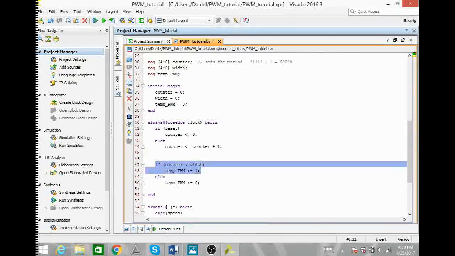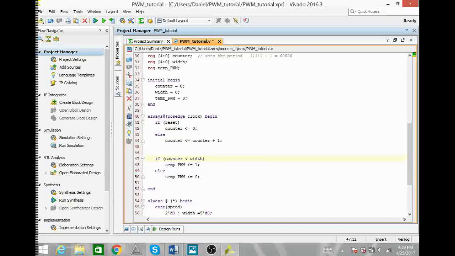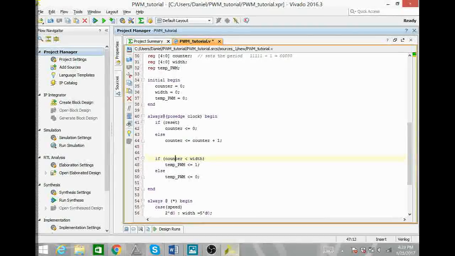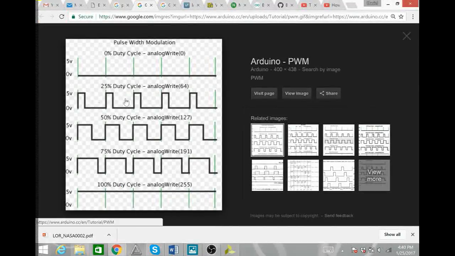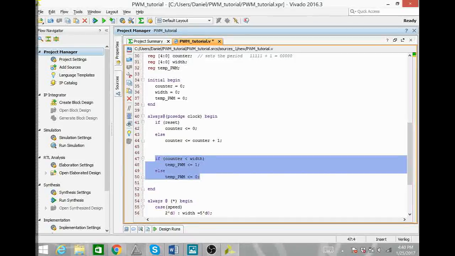Alright, so this next if and else statement creates the pulse. As you see, if the counter is less than the set desired width, let's go back here. Say that the width is 8. So if the counter is at position 0 through 8, we want to output a logical 1 to create the high part of the pulse. So when the counter is less than the set threshold, it'll output a 1. After the counter goes greater than the set width, it'll output a 0, creating the trough of the pulse. So this if and else statement actually creates the pulse that we output as our PWM.